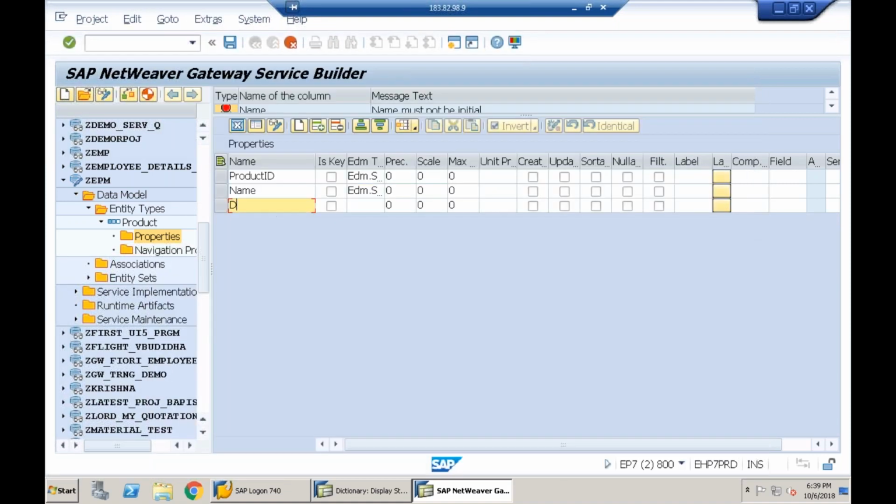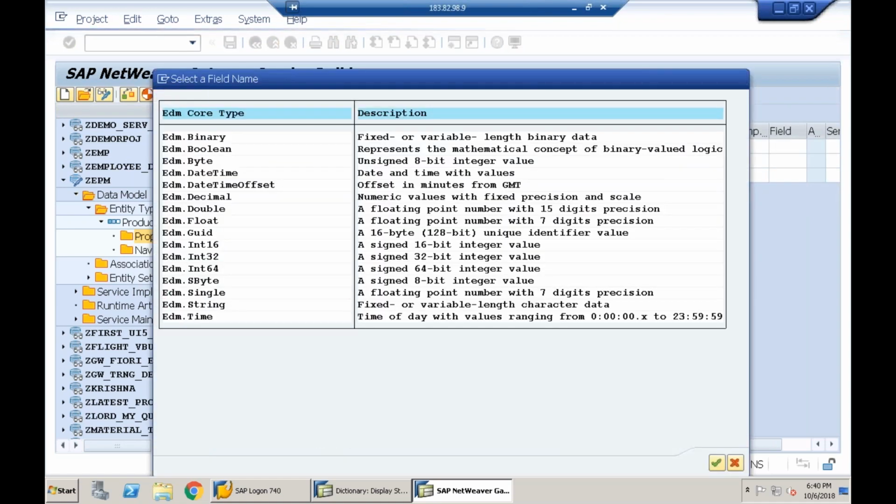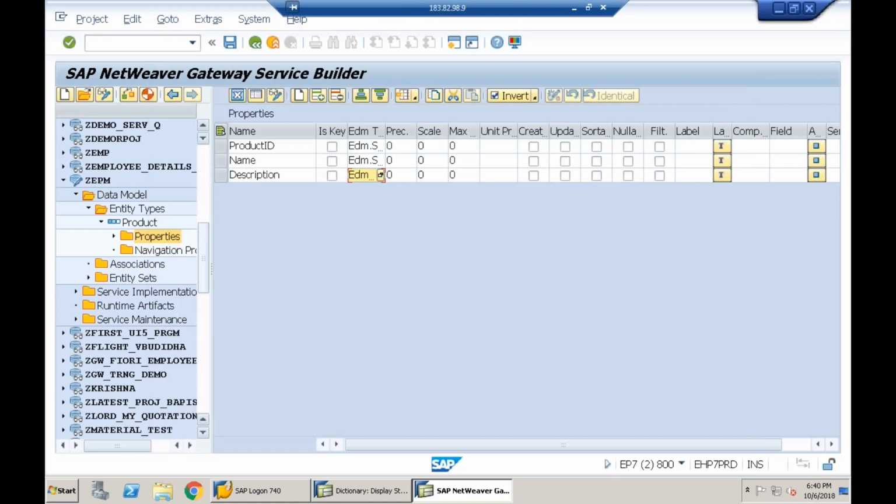I'll give another property name. Let me give it as description. Description. Done. I'll give the data type as EDM string. So what I've done so far, I just created the entity type with three properties. Done. Let me check whether I'm having any syntax errors.